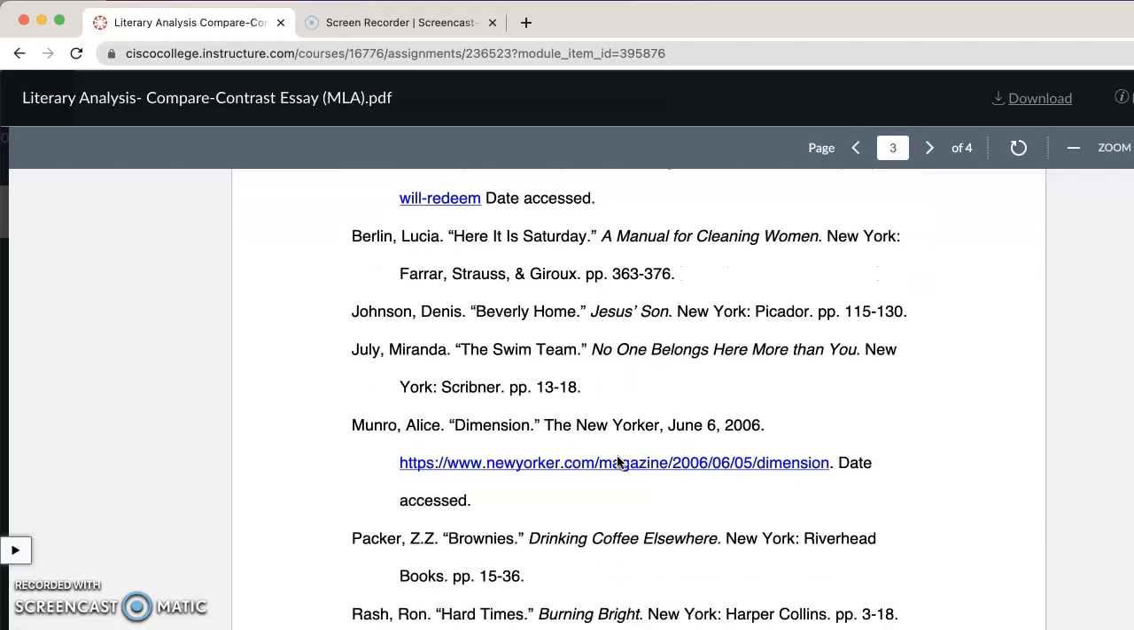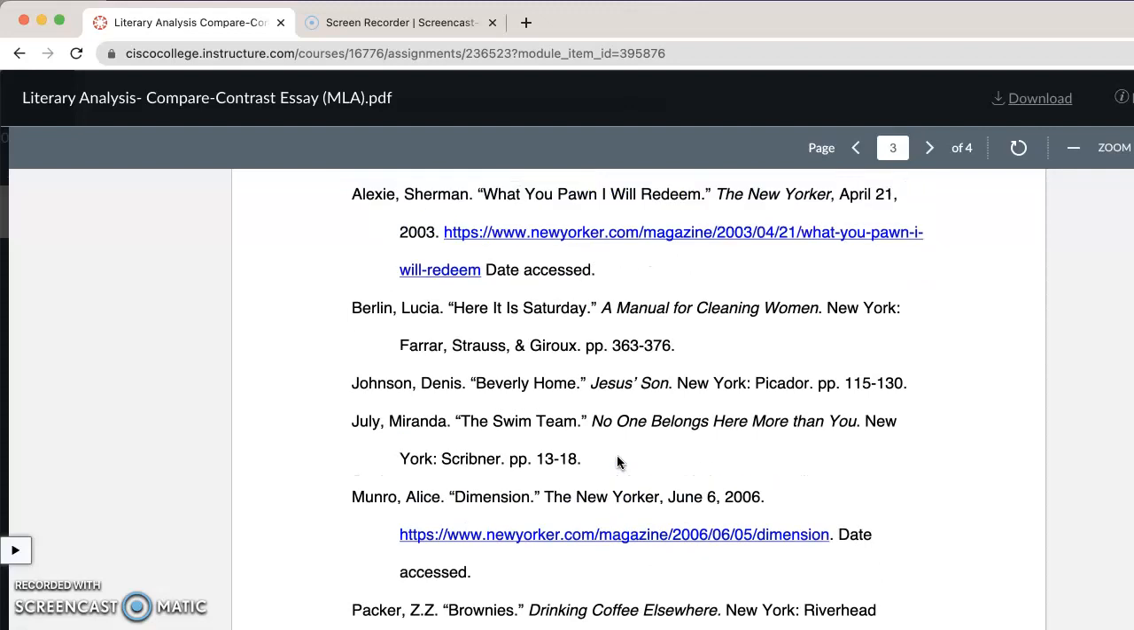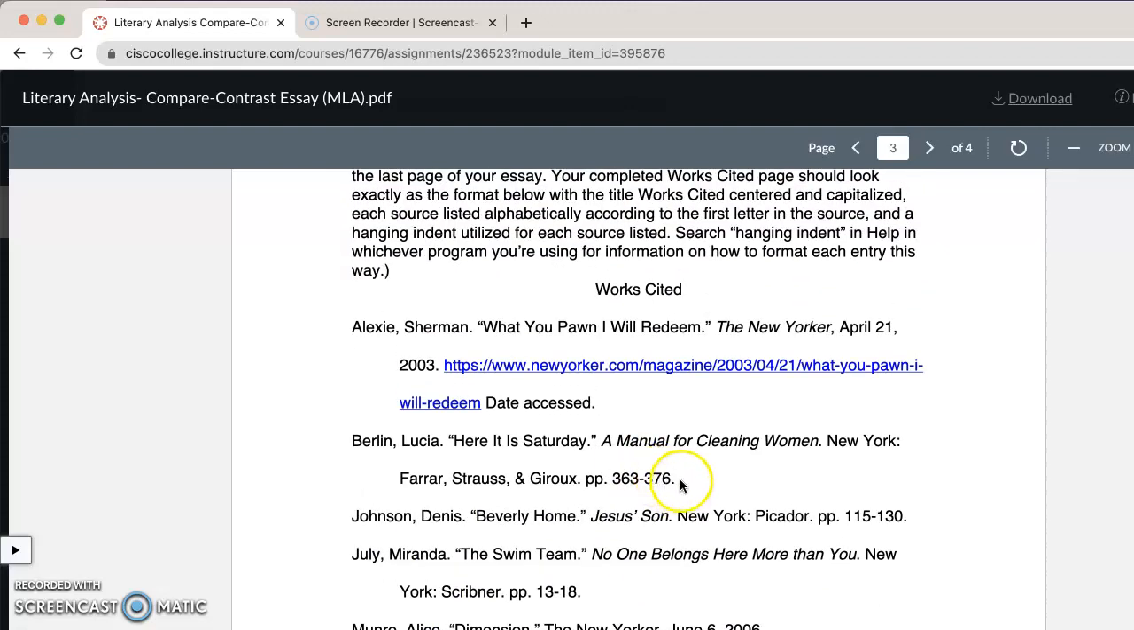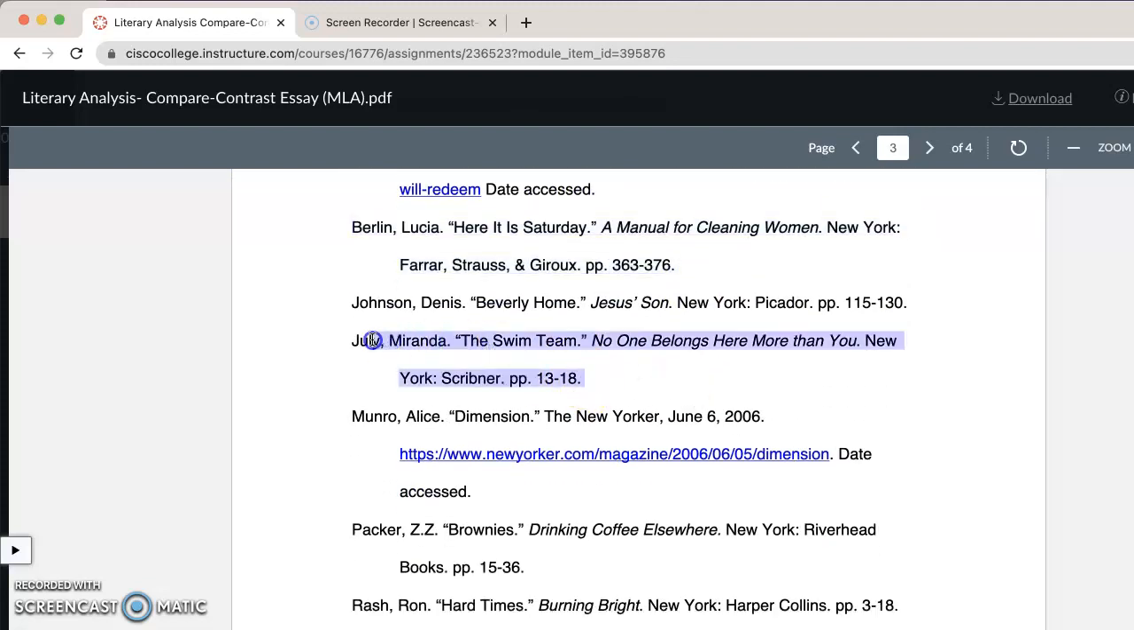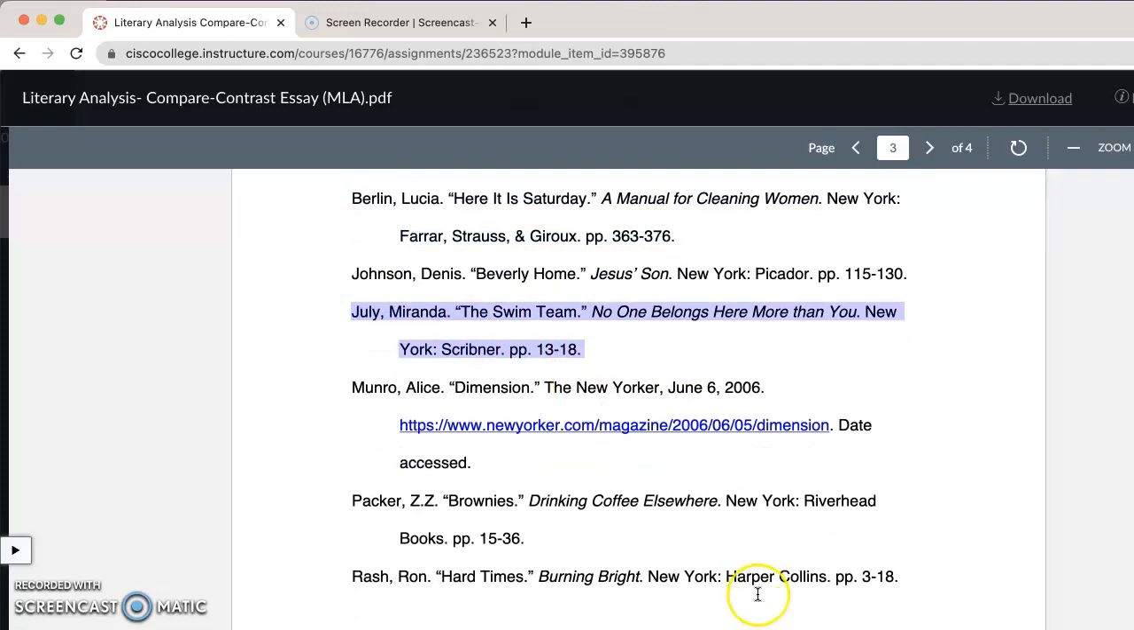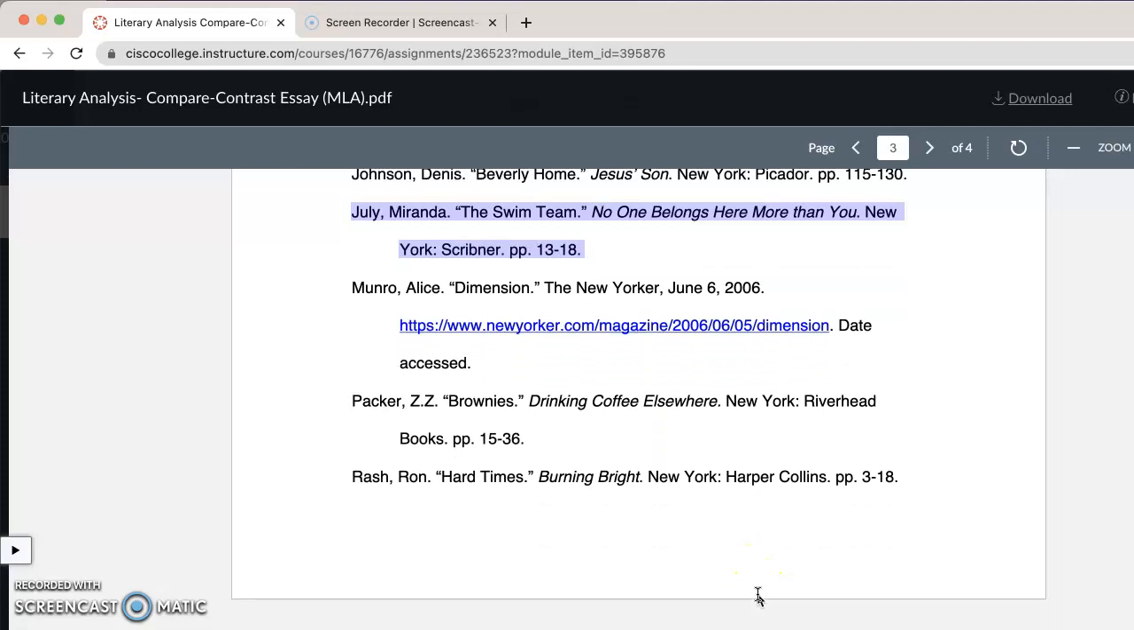Now I included all the stories here that you need. So you've got 2 already formatted for you. If you read Lucia Berlin's Here It Is Saturday, you can simply copy and paste this source into your works cited page. Same thing with Miranda July. If you read The Swim Team and analyzed and argued that story, you can copy and paste this source. But you're going to have to format and include your other 2 sources, whatever those are.